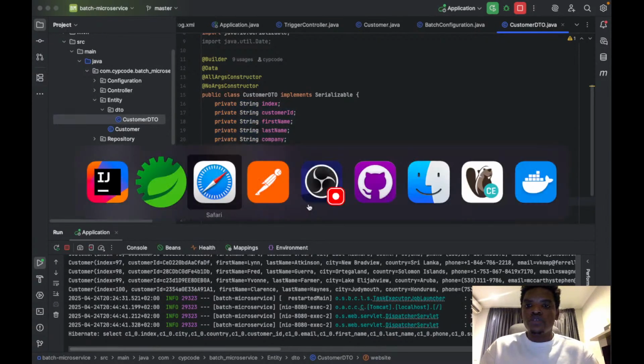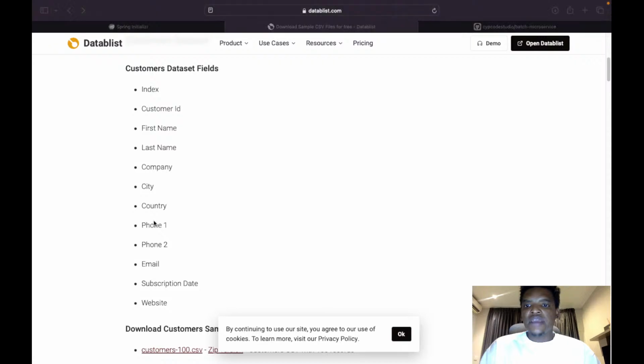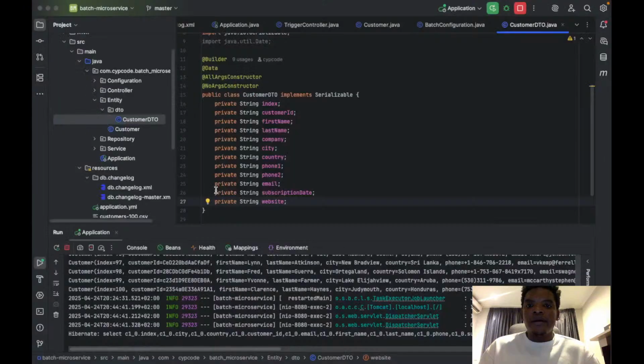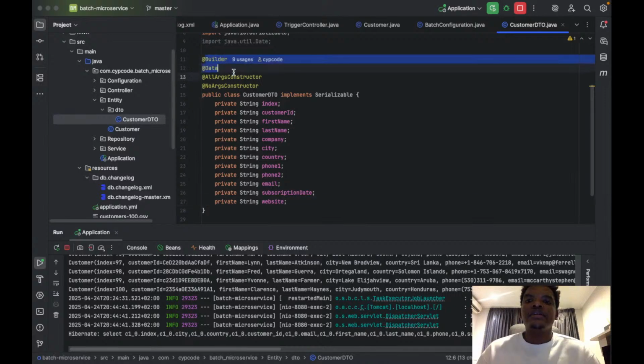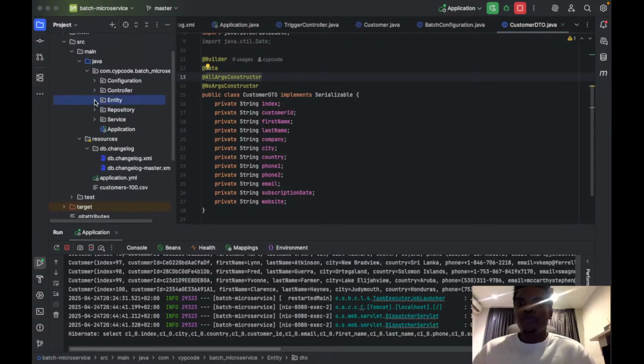So if I go to data build list, you will see that you have index, customer ID, first name, last name, company, city, country, phone 1, phone 2, email, subscription date, and website. So we have all of these, and we also have the Lombok annotations for the builder, the data, and the constructors respectively.